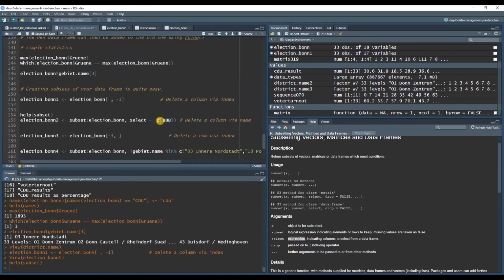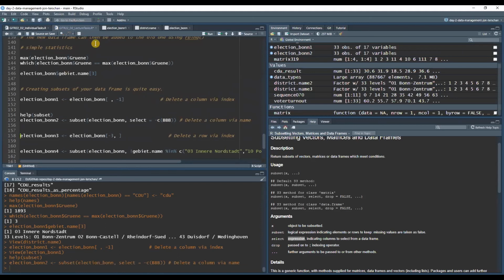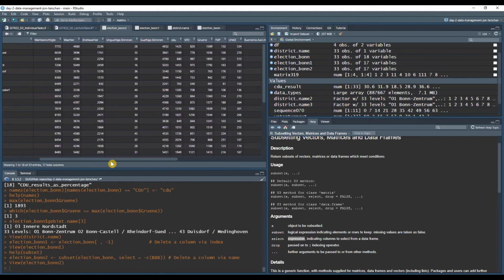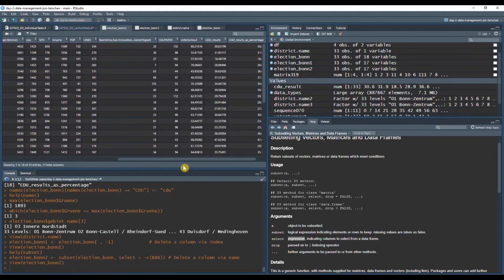we put the minus in front. Then we use the combine. Actually, I don't know if we need the combine, but I will leave it for now and run this. And then if we check our data frame Election.Bonn2, we will see the BBB is gone. It's no longer part of our data frame.